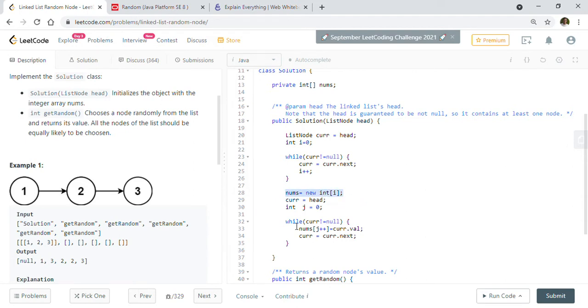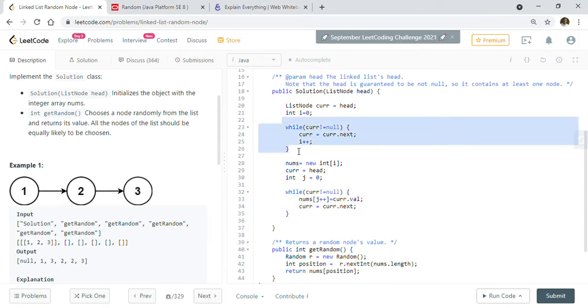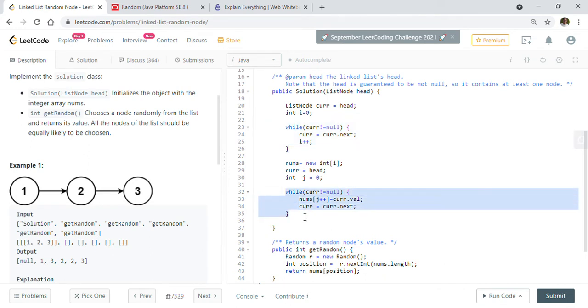Then we have to iterate through the list again. So we will point cur to the head again and iterate through the list so that we can populate the nums array. So here we are populating the nums array. As you can see, we are iterating the list two times, but it is still 2n, which is still order of n.